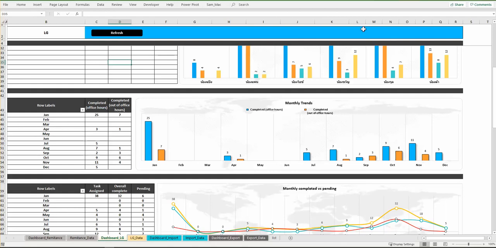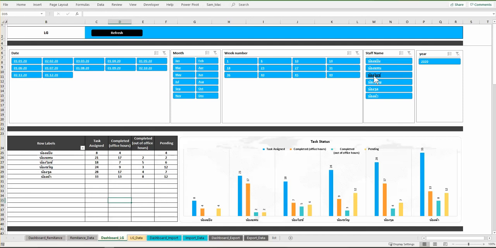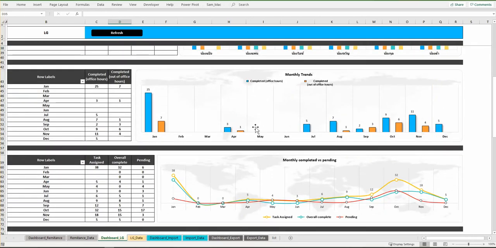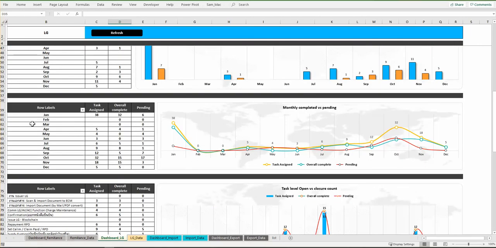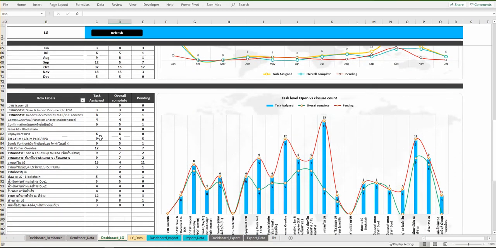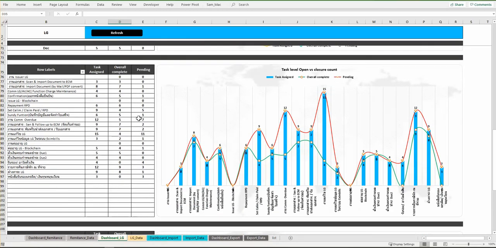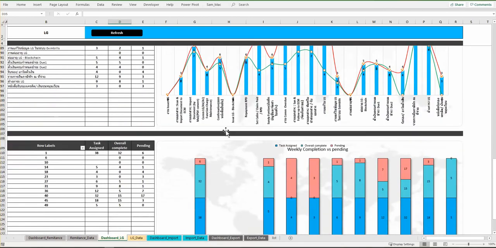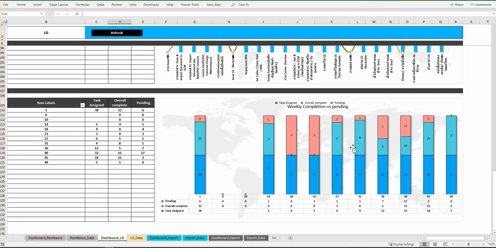Again, if you want to look at one particular person, you can click on that and this particular chart will automatically get updated. This one gives you the month on month information on the completed. This column is both office hours and OH count, completed and pending. So that is what is shown in here. And this is task level information as to how many are completed and how many are pending. And this one is for the week on week trend.